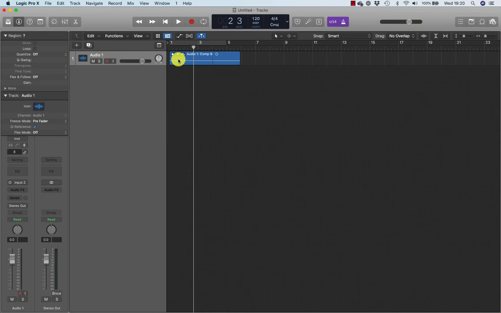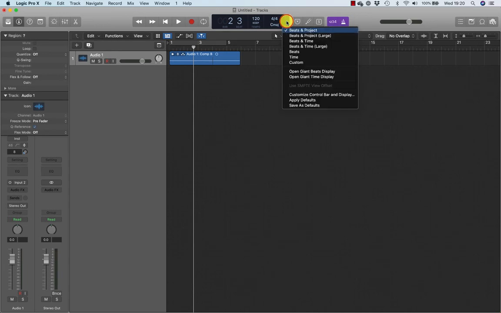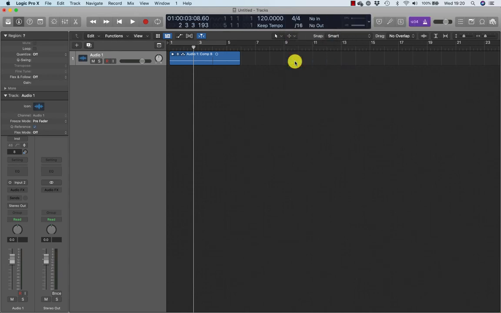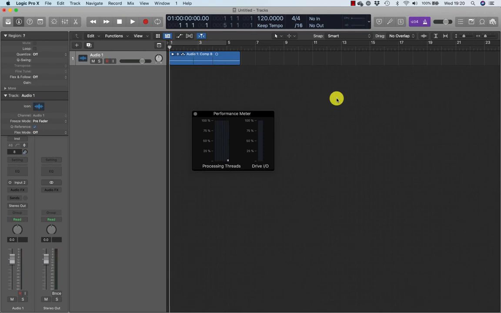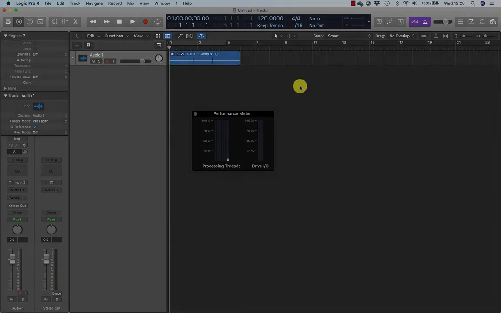To monitor the impact of the I/O buffer size on the CPU, you need to customize the control bar to display the CPU meter. So in the control bar, click the small arrow to the right of the LCD display and choose Custom. The LCD display now displays more information, including the CPU and HD meters to the right. Double-click on the CPU or HD meters, and the CPU HD window appears with more detailed meters. If your Mac has a multi-core CPU, you can see a meter for each core.